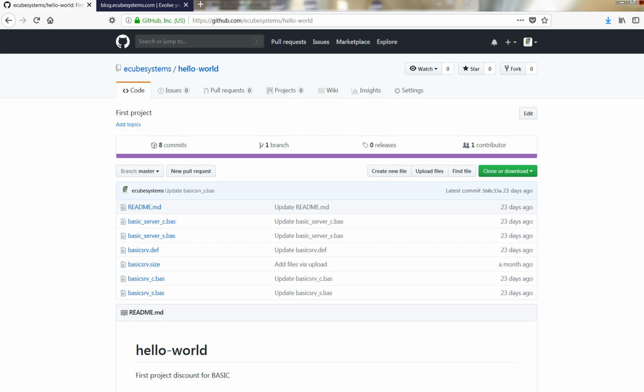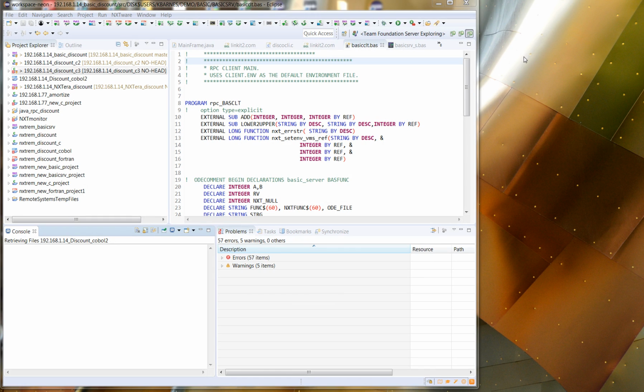Next, let's go back to Eclipse, where I have NXTware Remote and the Git plugins installed. NXTware Remote is no different to work with than a standalone project, except the source code is distributed to another server like OpenVMS, Nonstop, or Linux. As you can see from the Project Explorer, I have several NXTware Remote projects already created in Eclipse on OpenVMS.